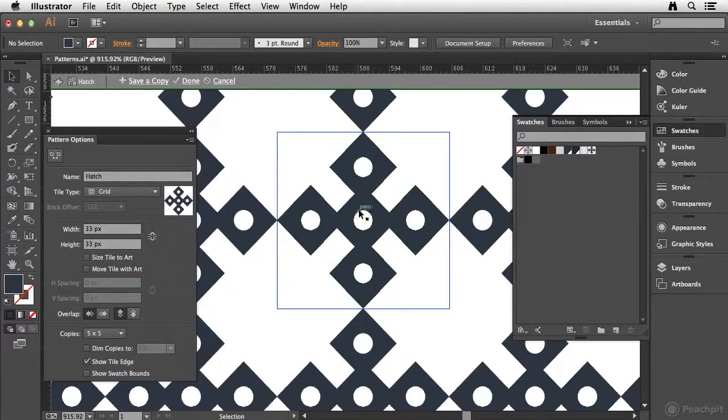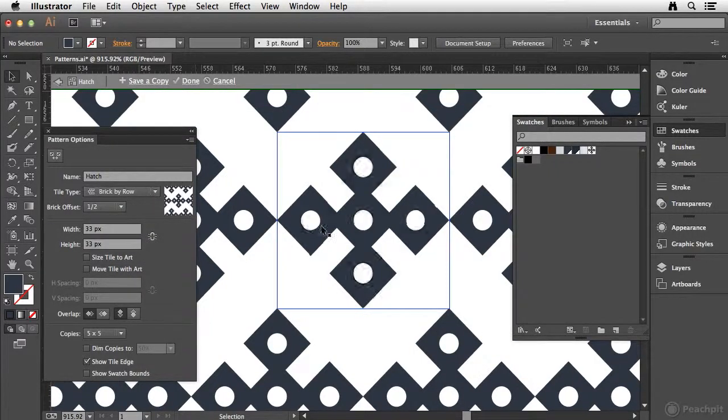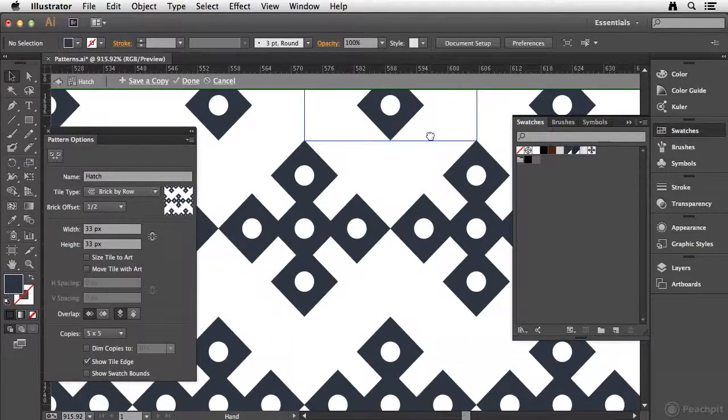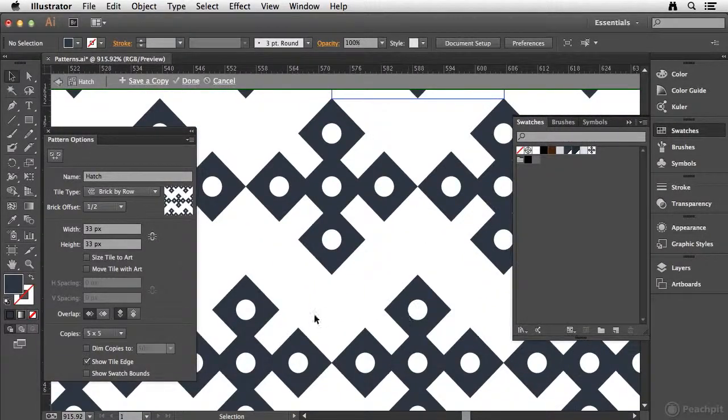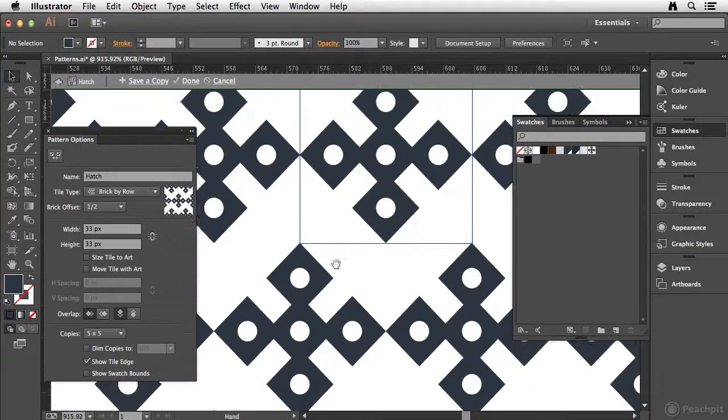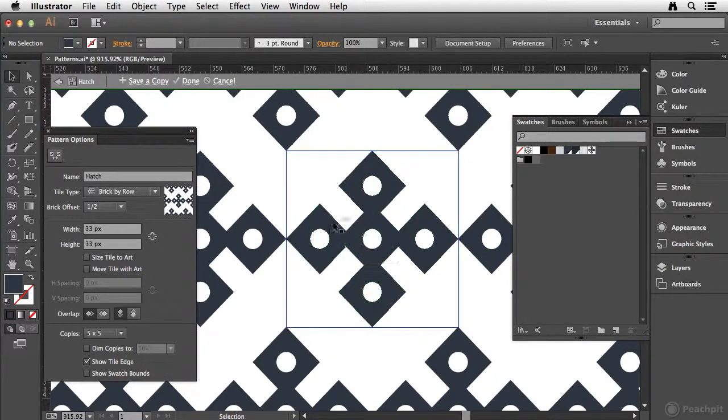Now that looks pretty good, but what I'm going to do is make a couple of changes because I'd like this to be a little bit more integrated rather than just a tiled pattern as you see here. So I'm going to change my tile type to grid, and I'm going to change it to brick by row. And you can see down here at the bottom a little bit changed. You can see that we're kind of offset now by a half, and you can change your brick offset if you wish. And that doesn't look too bad, but I want to go a step further.